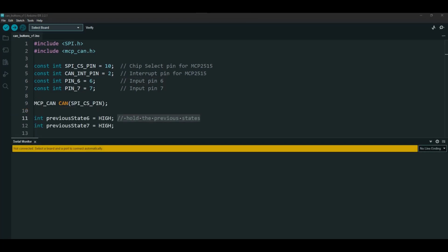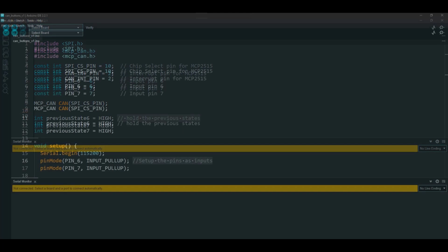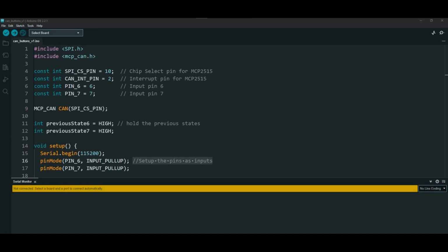We then declare two global int variables for storing the previous state of pin 6 and 7, and set them to high. In the void setup function we set up both pins using the pinMode function using the parameter variables pin_6 and 7, followed by INPUT_PULLUP.